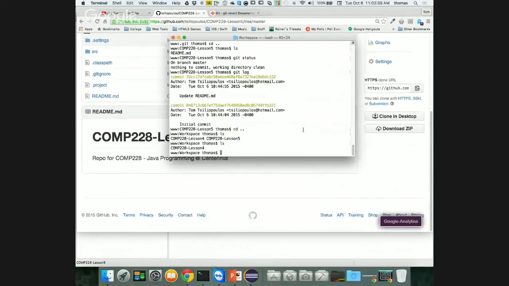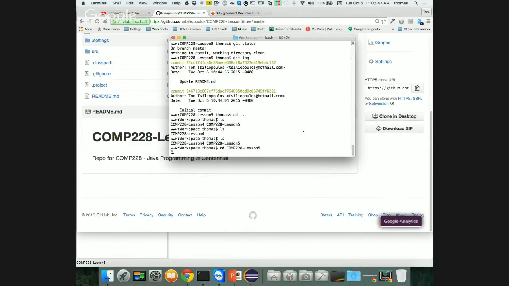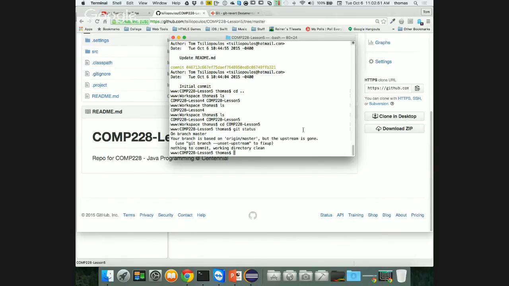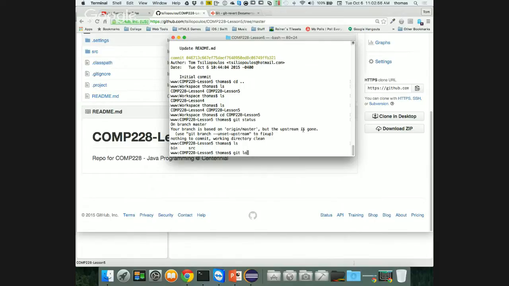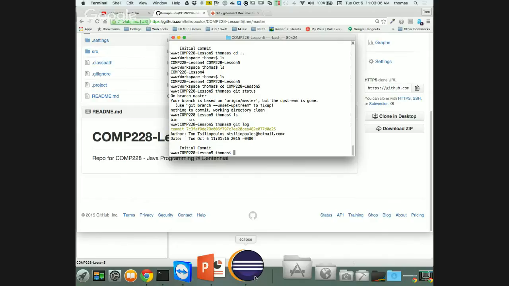So now here in the terminal, you know what it is. I can go do it here. I can go into COMP228, right? Lesson 5, and if I do a git status, I see that there is git. If I do git log as an example, here it is. I see that I've got one initial commit here, but I don't have the one that's online where I added in my README. I could do a git pull from here, or I can do it from the tool.